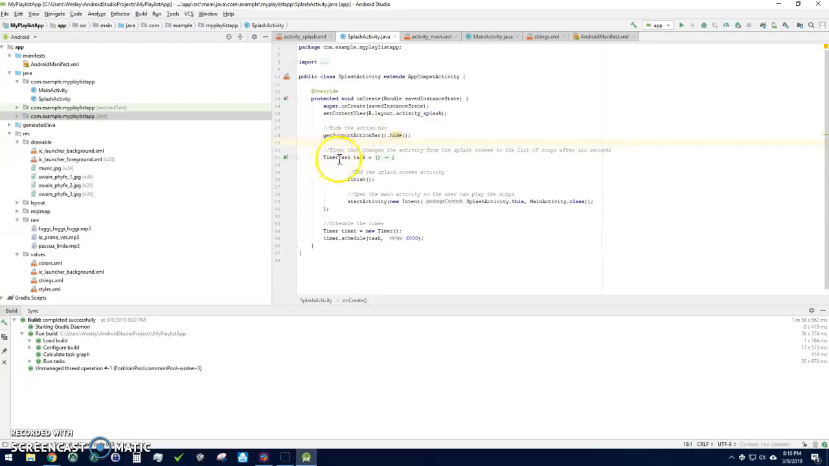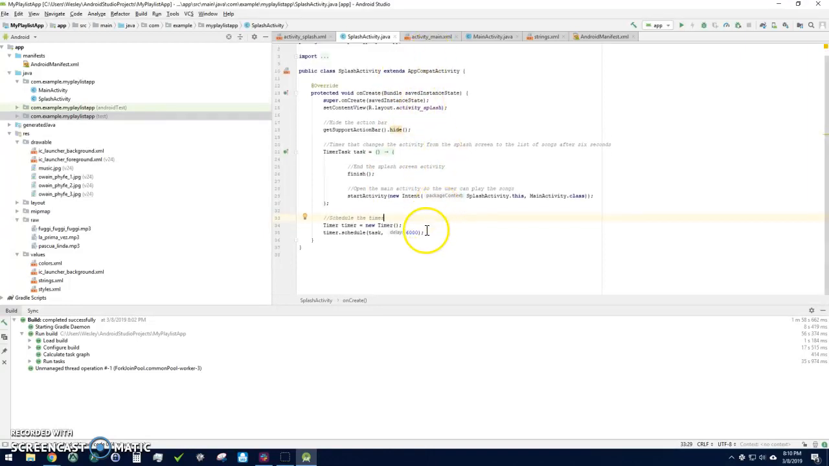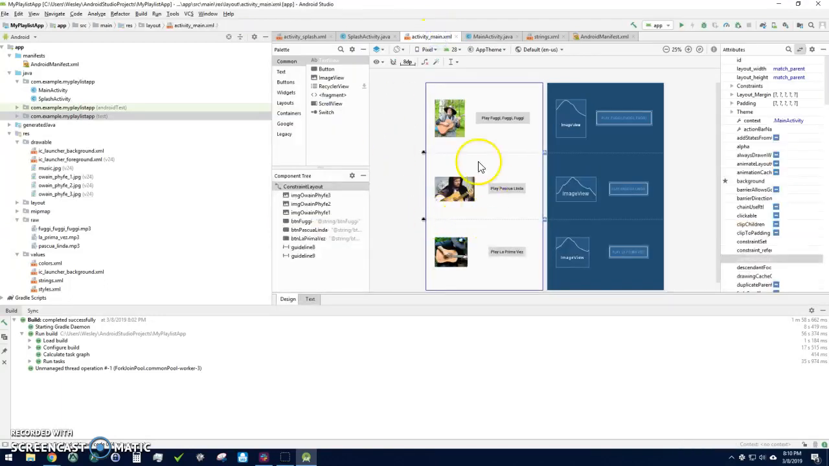But then right here we create a timer task, and in its run, it's going to finish the activity, and then start a new activity, which is going to be the main activity. Then we schedule the timer here, so we create a new timer, and schedule this timer task for it, with a delay of 6,000 milliseconds, which is equivalent to 6 seconds, and that is what was required in the problem description. Alright, so that wraps up this. This will switch it to the main activity, so we'll jump over there too.